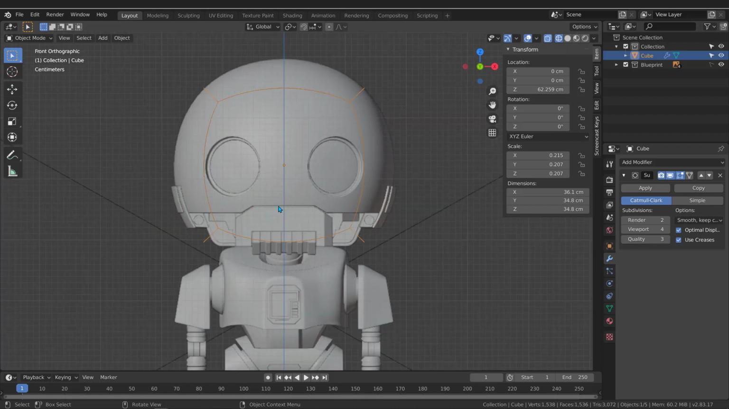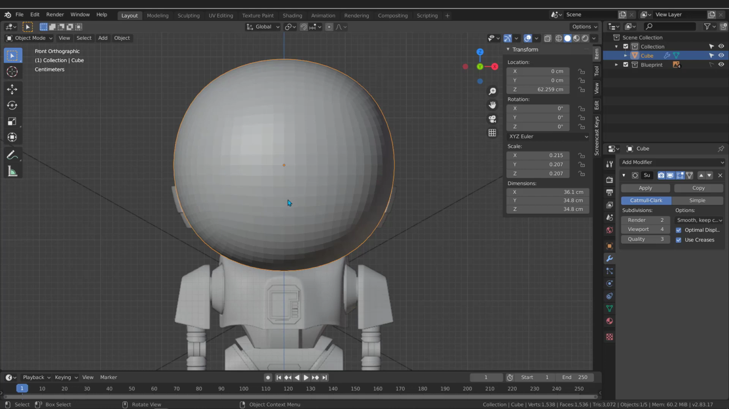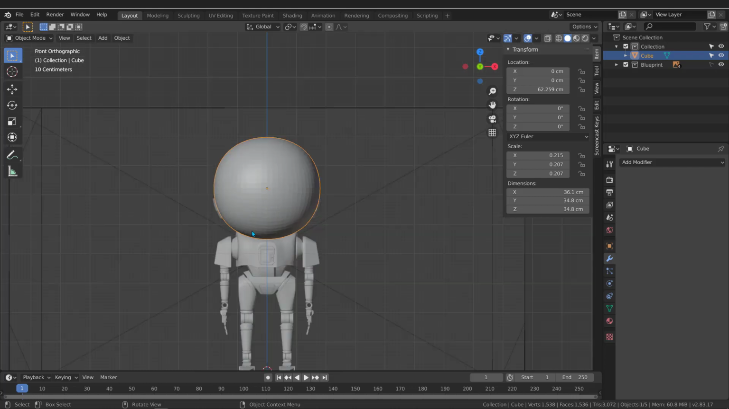The first thing that I need to do is to apply the subdivision surface. So let's hit Z and go to solid mode again to see the sphere, and let's apply it. Hit apply, and now this modifier is no longer here. And now we need to cut this new geometry.